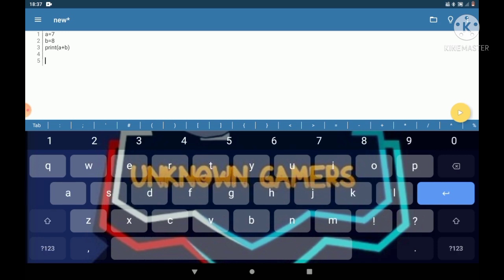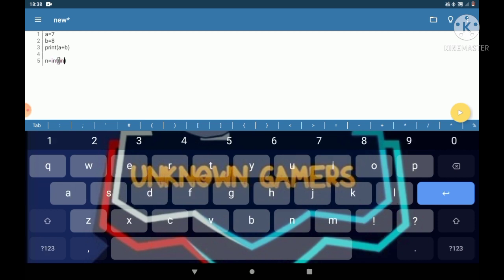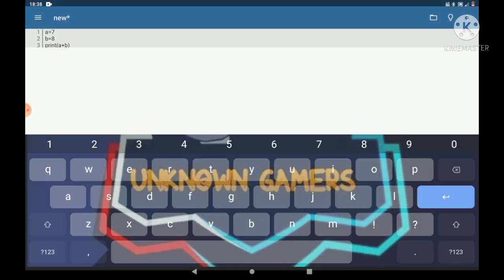Now let's see, we take n is equal to int, we will be taking an integer value. Input, enter the first value. Okay, this is everything.